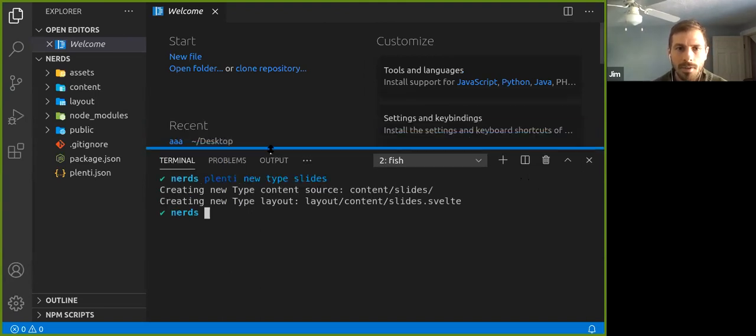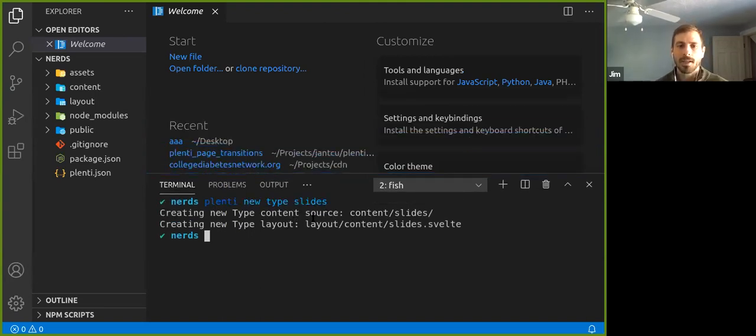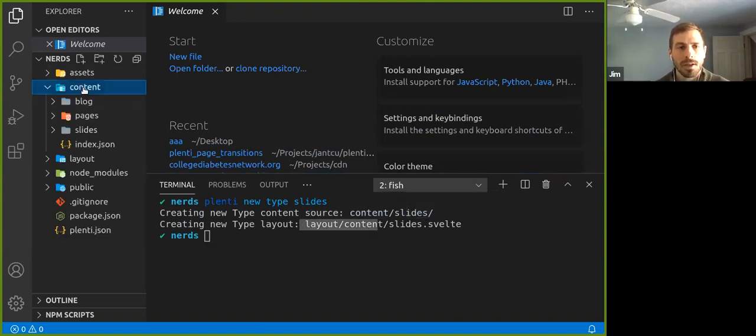So I created a new content type called slides. You can see that created a new content source and a new layout. So basically our content source lives in our content folder. So it created this new folder called slides.